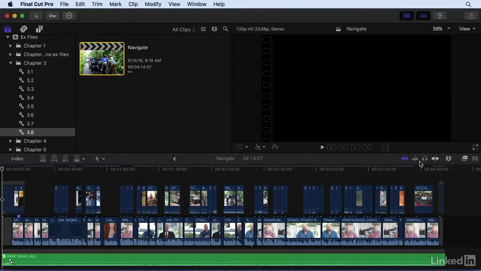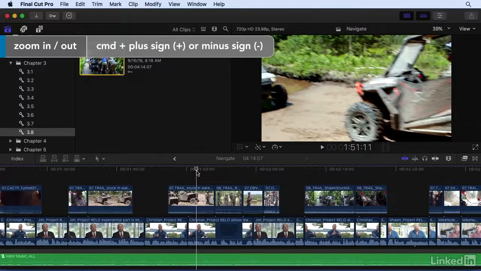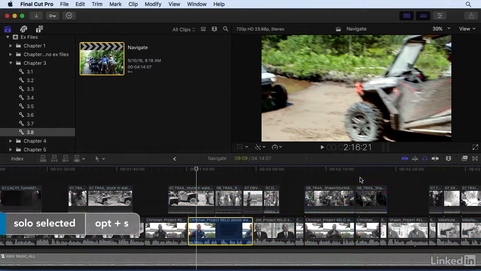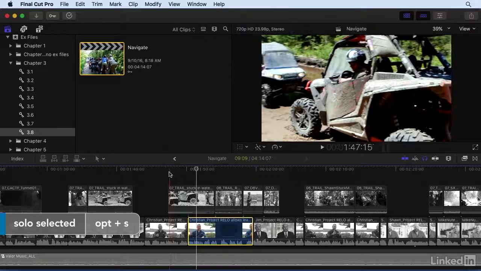Now, I also want to talk about this button here, which we skipped over earlier. It's the solo button, and that allows you to isolate your clips. So I'll go ahead and zoom in here, Command++. If I select Christian's clip here, and then I solo it, keyboard shortcut Option S, notice that it's in color, everything else is in gray. As I play over it, I'm only going to hear this clip.